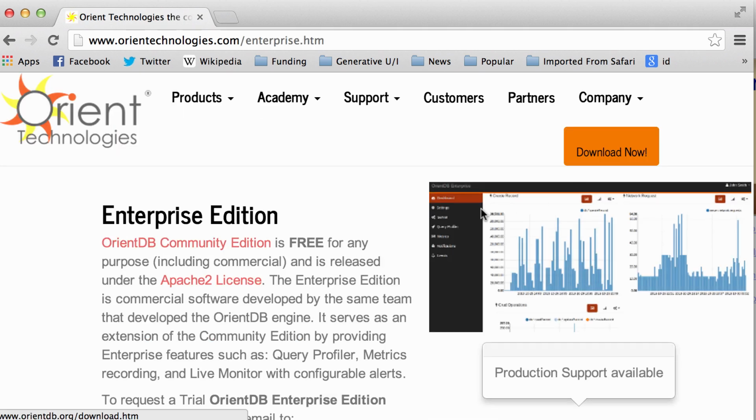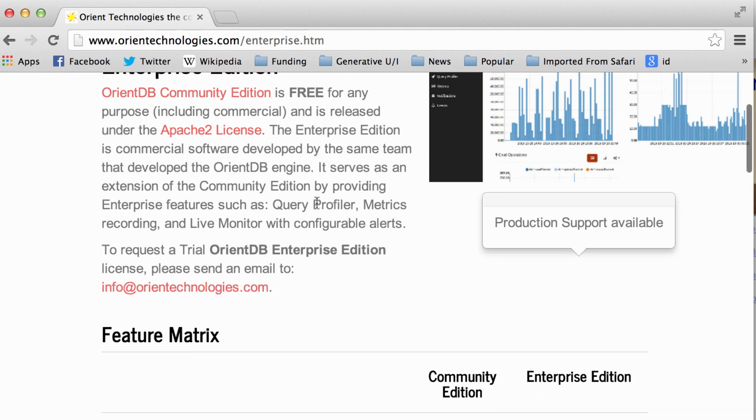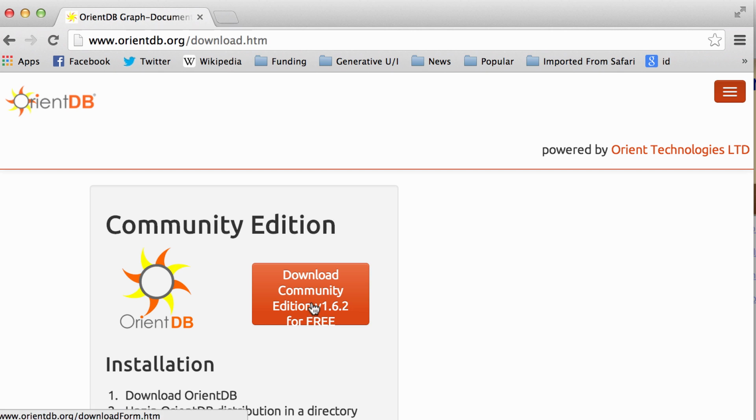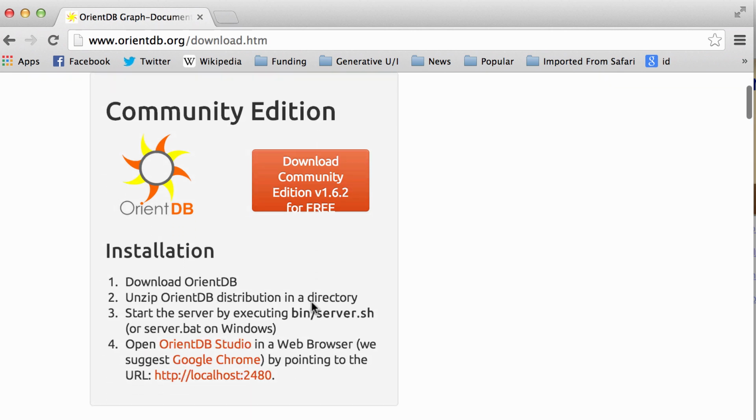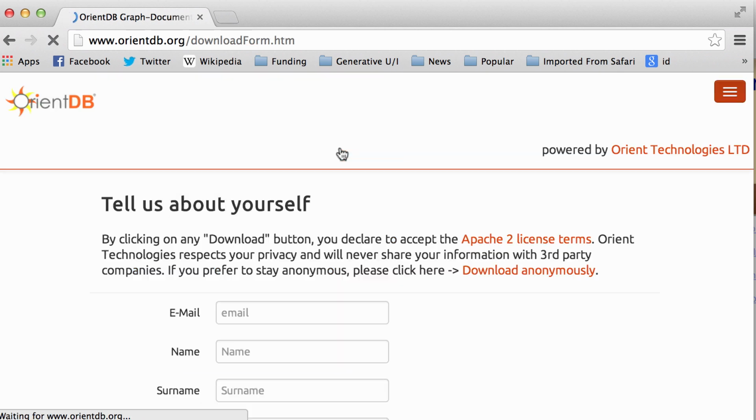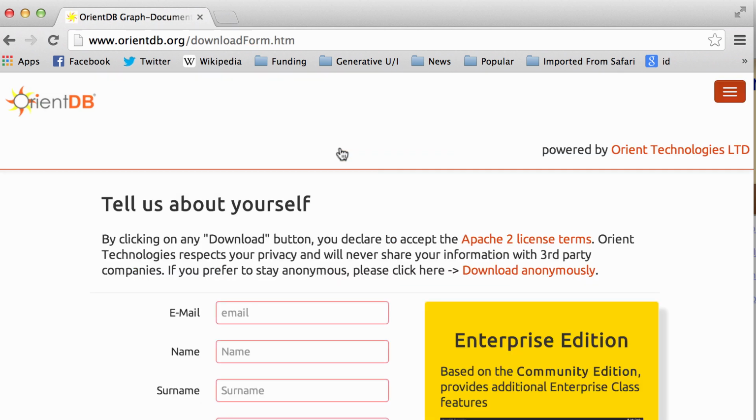This is the commercial company sitting behind it, and that is maintaining it. It's an open source project, but there is an enterprise version that you'll have to pay for. But right now, we're going to just download the community edition. At this particular moment, I have version 1.6.2 there, but there are also some instructions of how to do it here.